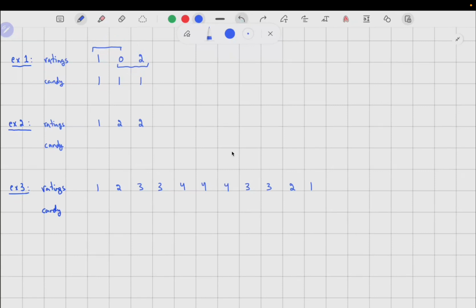So let's satisfy the conditions between each two neighbors. So first of all, let's take these two neighbors. This one has a higher rating than this one, so it must take more candies. This one has one candy, so this one must have two candies. This is the minimum number of candies. We can say it should be 3, but because we should distribute the minimum number of candies, we only increment it by 1. So now the condition is satisfied between these two neighbors.